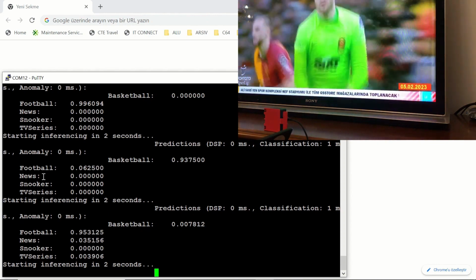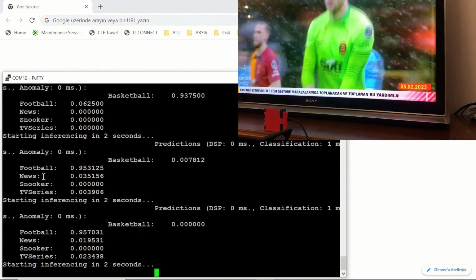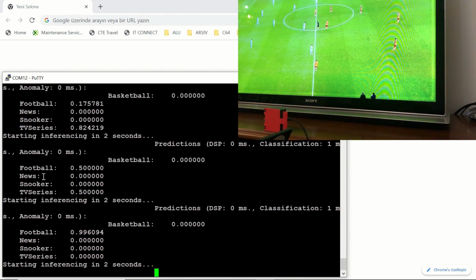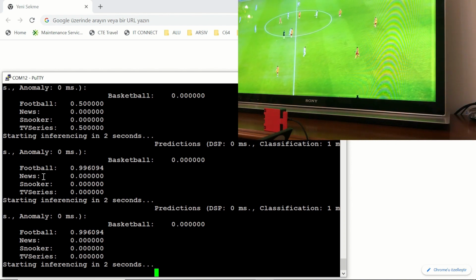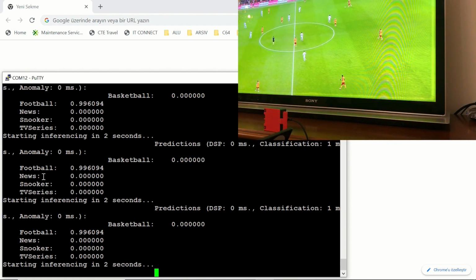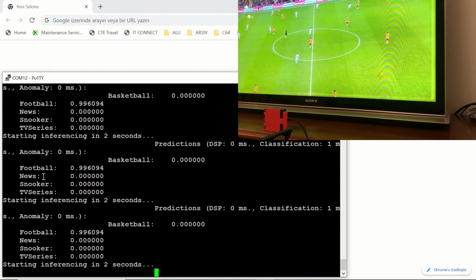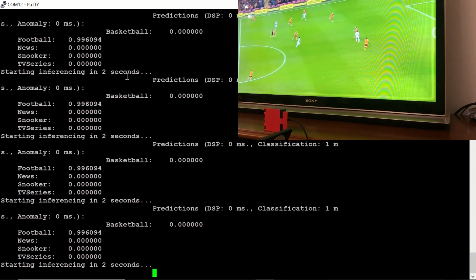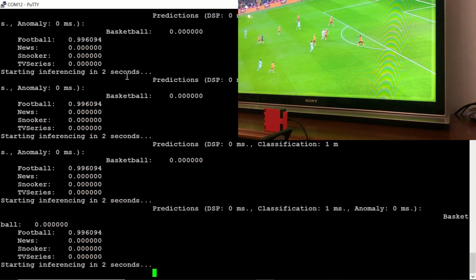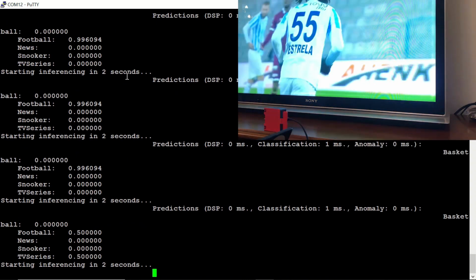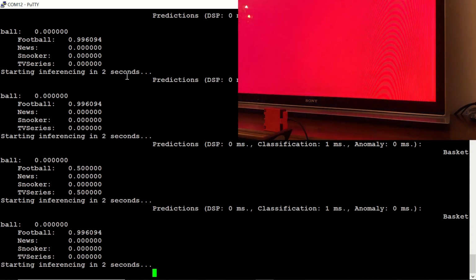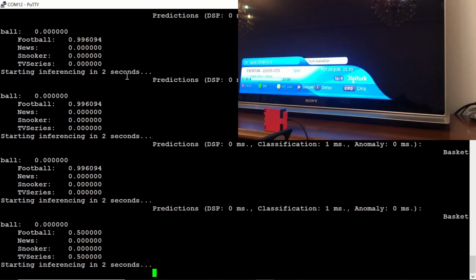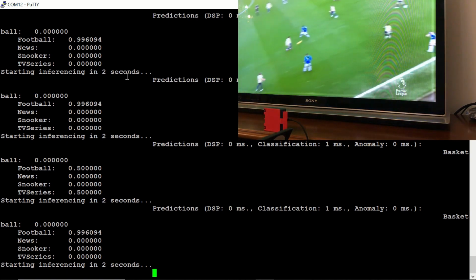And we can have slight changes. You can see now another football game. So it's classified as football 0.99. Actually, the number of classes is also important, and your training set for these classes is important. So maybe this is not a very good classification that we did, 5 classes: basketball, football, news, snooker, TV series. Maybe we could say sports, news, TV series, movies, etc., and have much bigger training sets.